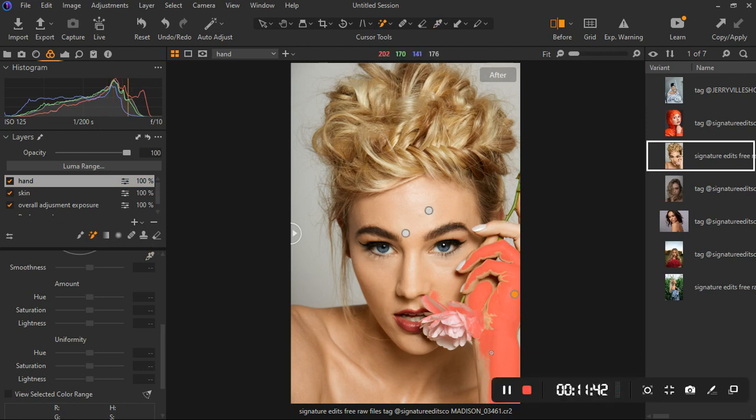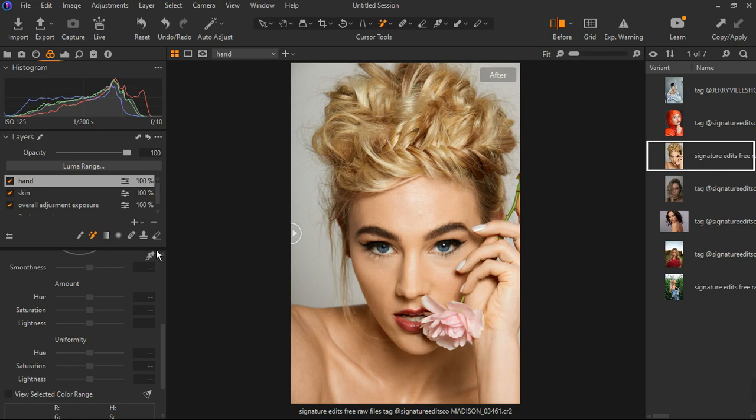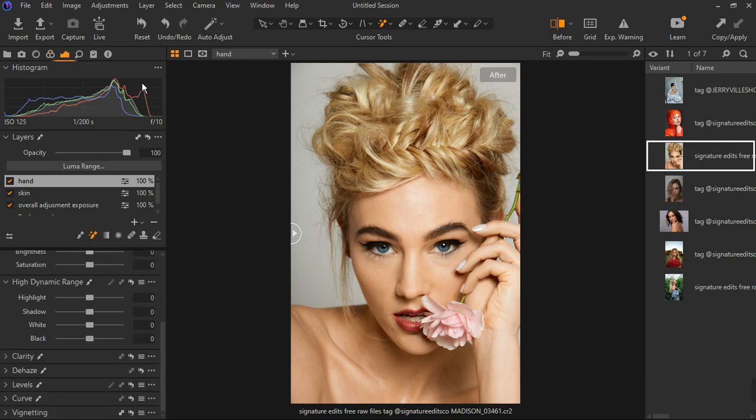All right, so the hand has been selected. Now what we need to do is to decrease. So let's look at it on the histogram. I think it's the highlights we need to decrease. So let's go to the exposure tool because it falls on this box. I just find it interesting. Highlight or white, whichever one. I think the white works fine. Let's try the highlight.